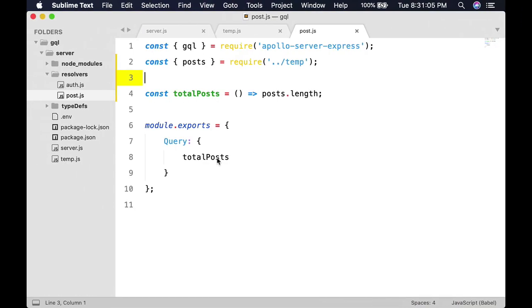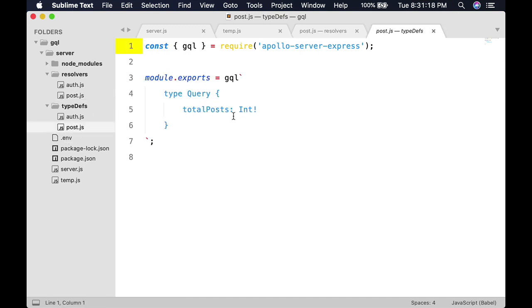Okay, so that's perfect. Nothing has been changed. We just use the post length instead of the hard-coded value. Okay, so that's fine. Now let's move on to the type definition. So at the moment, this total post query is returning a single integer value, right? But now we want to return an array of posts.